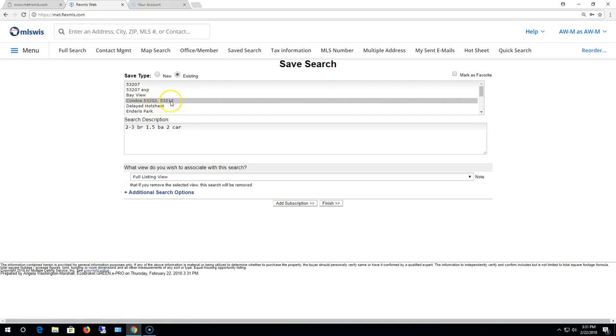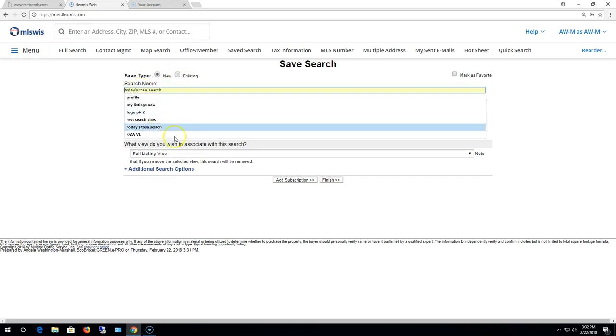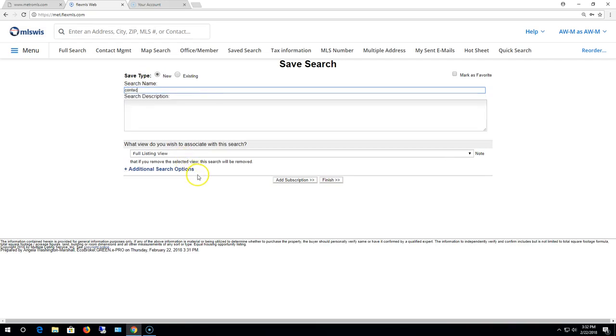Here it sees it as an existing search, but because we tweaked this search, we need to create it as a new search for our customer. So this is very important because a lot of you guys forget that. Switch this button from existing to new and give that search a new name. I'm just going to call it contact search, just so you can see that.